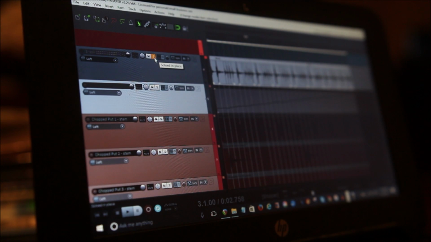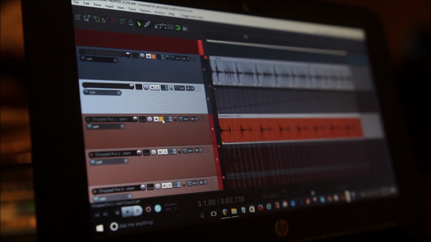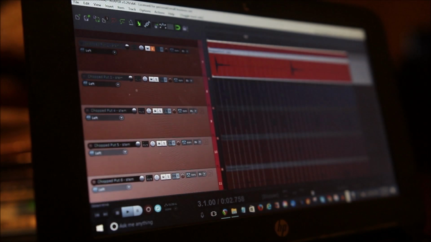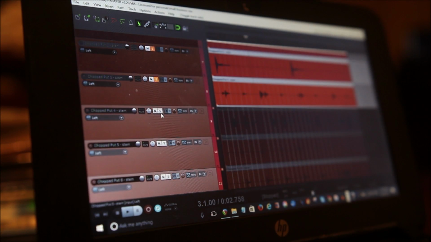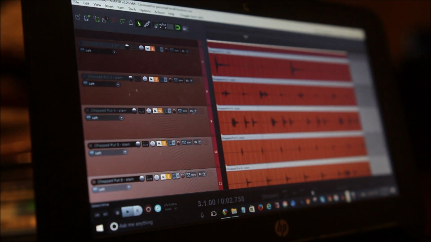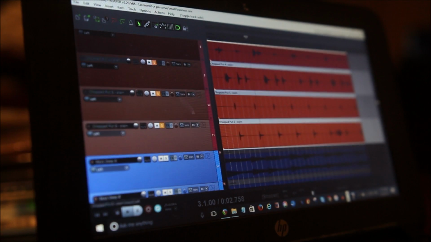So from the original break, what I got was something a little bit different that's in the breakdown of the track Heads or Tails on the album. And let me just play what that sounds like.